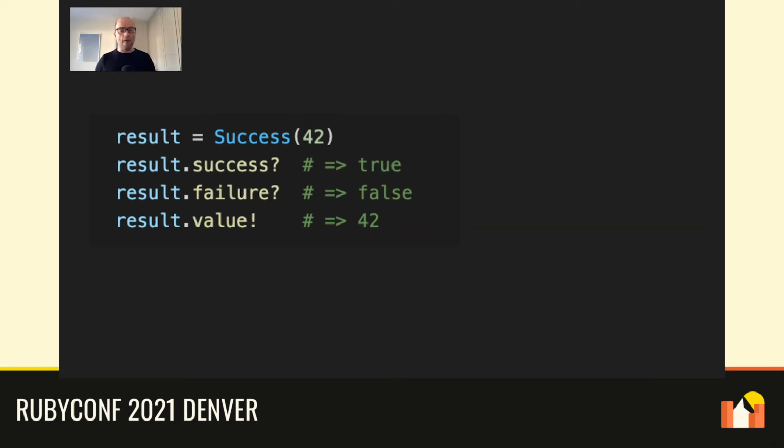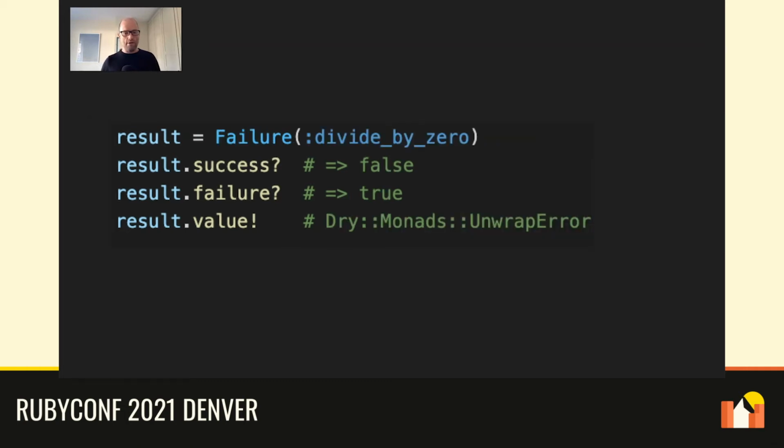Value bang unwraps the value inside the success. Why is it bang? You'll see in a minute. What about failure? Failure gives you the same interface. In this case, failure wraps the error.